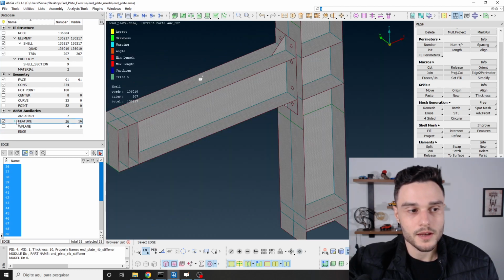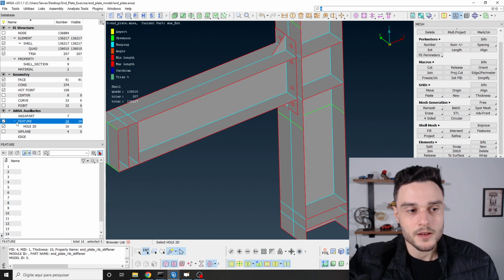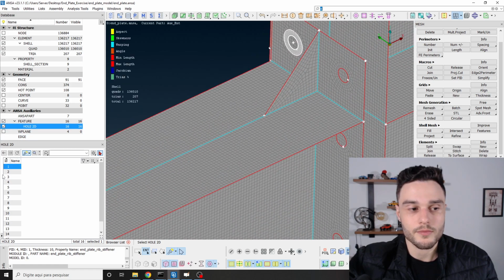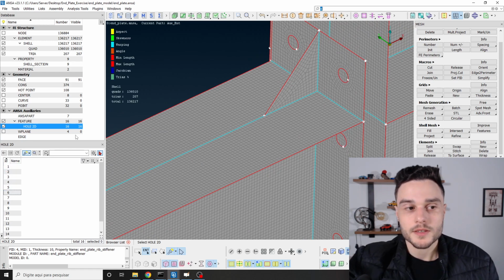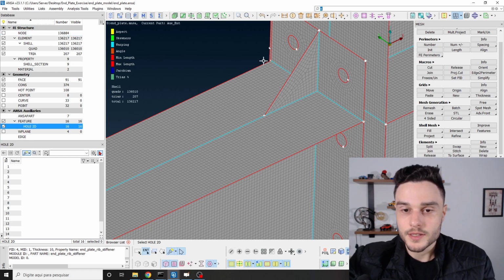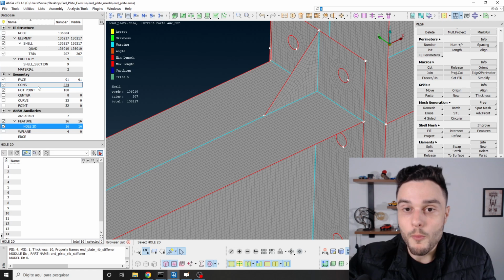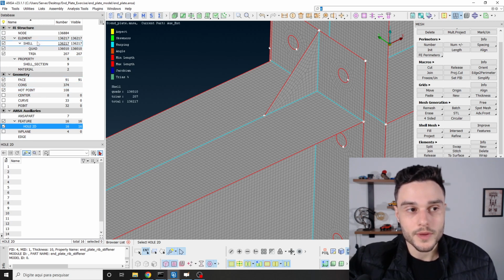All right. We also have this item features, which is the holes 2D. Double click here, and then you see that we have a list of the holes that we have. Okay. My point is, everything that we create appears in the database, so that's why it's so important to keep complete control over what we have in the database.